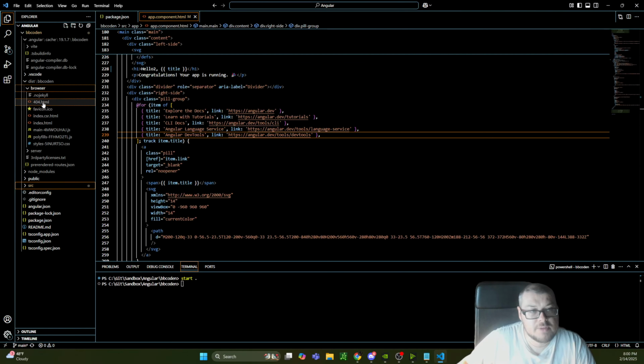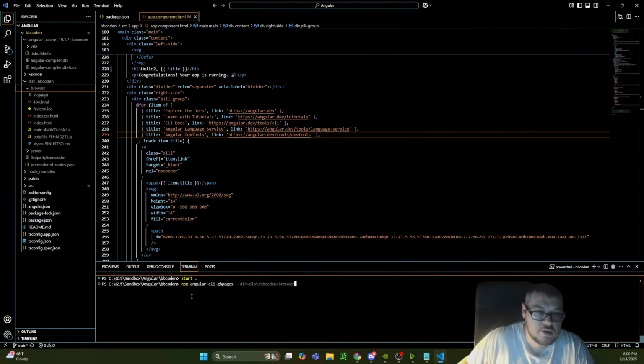So I changed my publish location to publish from the browser, and in the code that looks like this: npx angular-cli-ghpages, directory dist and then slash browser, and that pretty much fixed it.